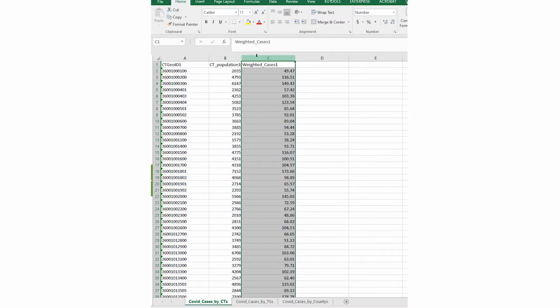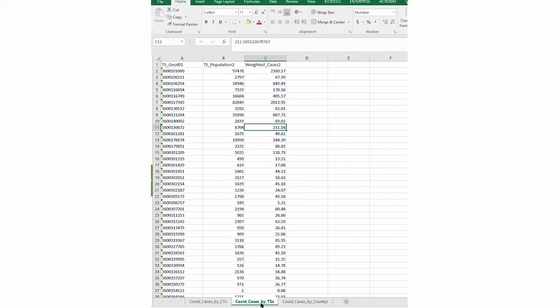We can see the population per census tract and the weighted counts of COVID-19 cases using population weights. Again, please watch the video how to allocate county-level COVID-19 data into census tracts using population weights to learn how to create this dataset. We also applied the same method to the second sheet, which is townships.